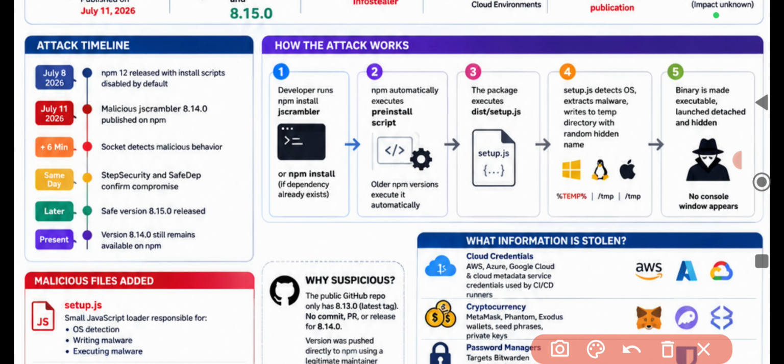The attack timeline: on July 8, 2026, npm 12 released with install scripts disabled by default. On July 11, the malicious jscrambler 8.14 was published on npm. Then, plus 6 minutes, Socket detected malicious behavior. Then Step Security's safe diff confirmed the compromise. The safe version, 15, was released later. Presently, 14 still remains available on the npm package. This is the exact timeline of the attack flow.